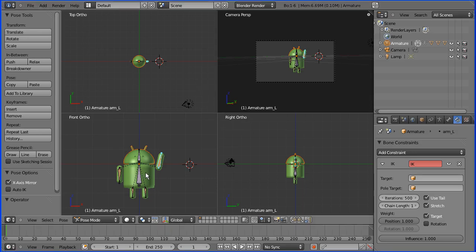Hi, in this tutorial I'm going to show you how to create a walk cycle for this Google Android. I'm going to save the walk cycle in the NLA Editor. I'm going to get the Android to follow a path repeating the walk cycle. I'm even going to add a wave as an action as well.